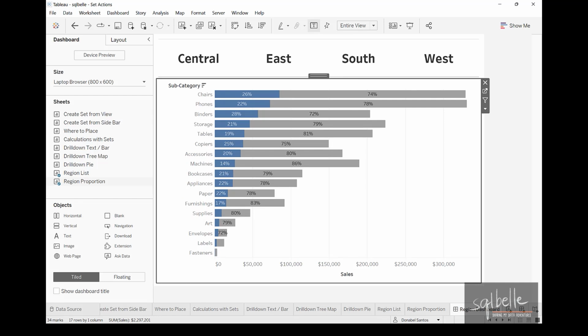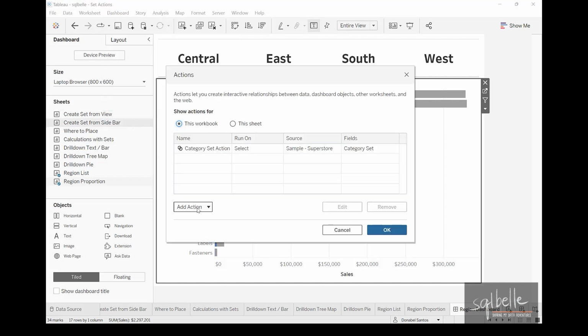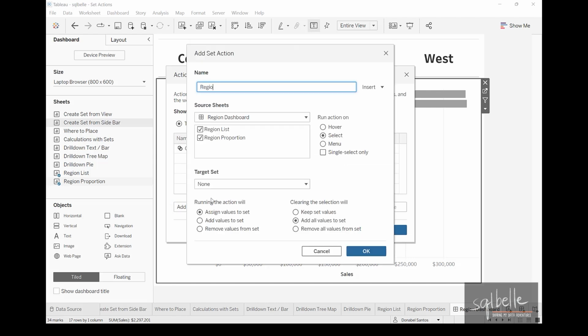Right now, we are in a dashboard, so we are going to create our dashboard action. So dashboard actions, and it's going to be another action. So let's add change set values action. Let's call this region set action. Our source sheet is simply going to be the region list. So let's uncheck our region proportion, which is our stack bar chart, and our target set is going to be our region set. So click on region set right now.